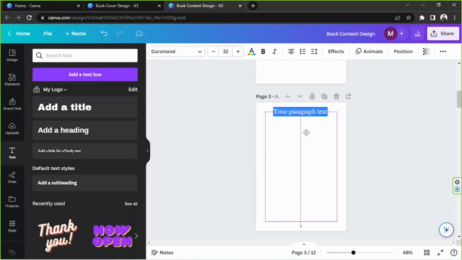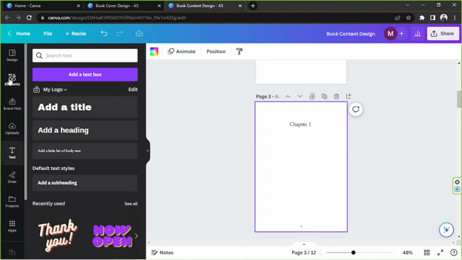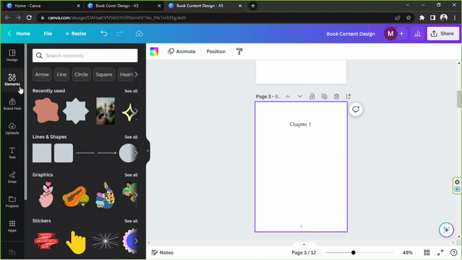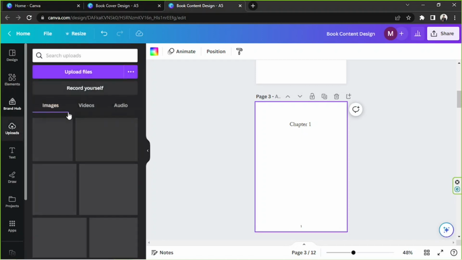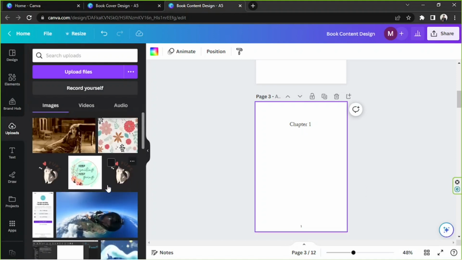And then you can rename it to whatever you want to name it. Chapter 1, for example. And if you'd like to add a photo, you can also do that. I'm going to do that, so I'm going to go to the element section because I don't have any photos to work on, unfortunately. But if you do, then go to the upload section. Choose from your photos over here. And if you haven't uploaded your photos yet, click on Upload Files.